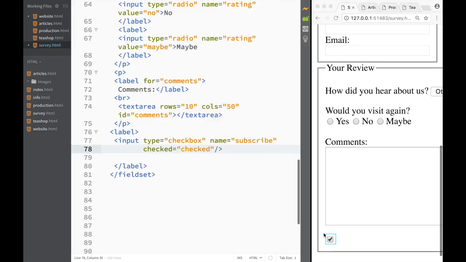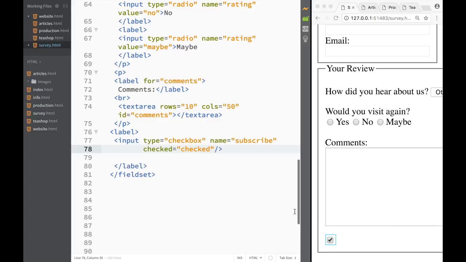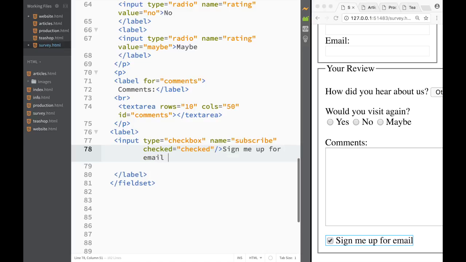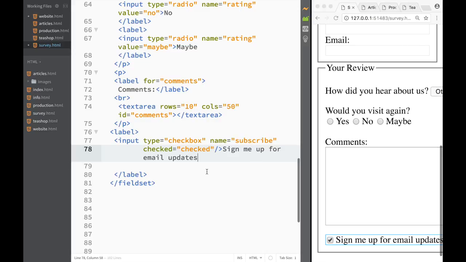And now you can see that I have my little checkbox over here. And let's say that I'm going to have a name for it. So I'm going to say, sign me up for email updates. So this is going to be my checkbox. You can see over here.